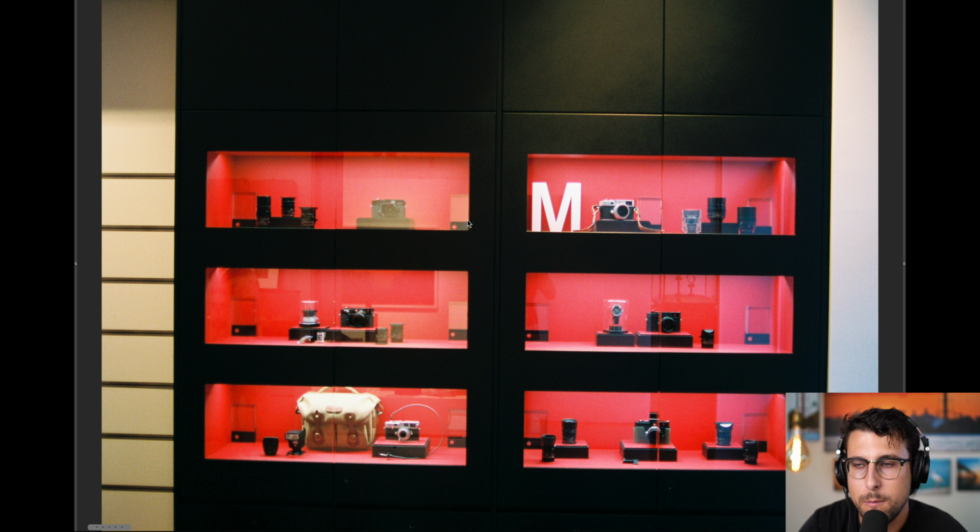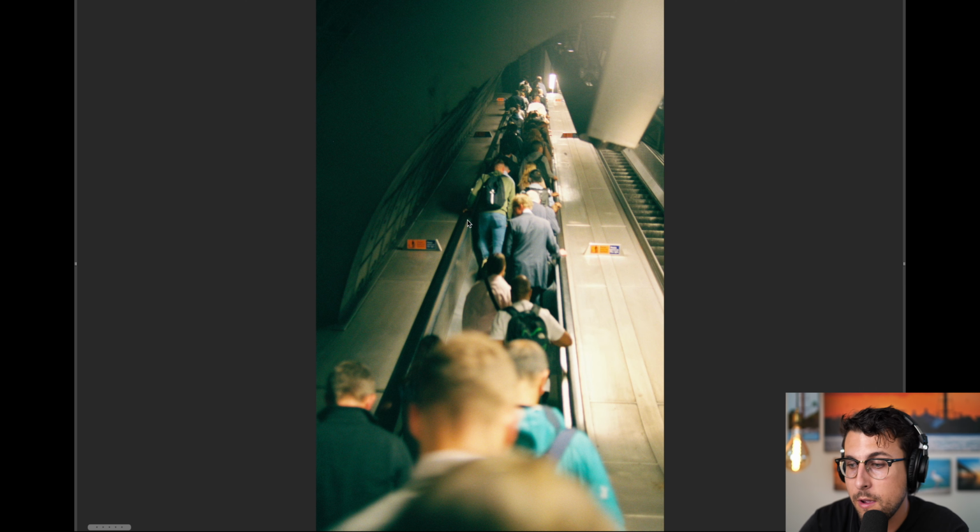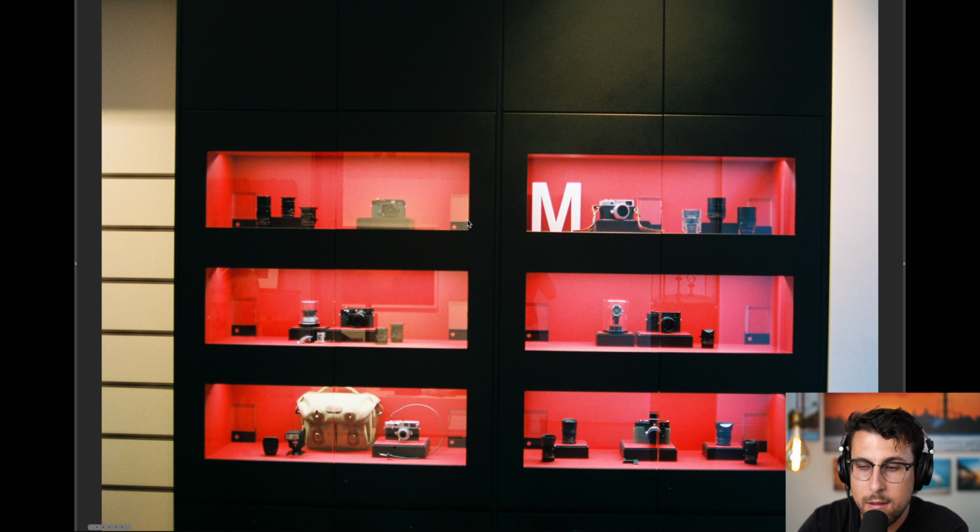Is it a good picture? No, it's probably a disgrace to the Leica store. Maybe the worst photo ever taken in Leica. But I guess it tells a story. These are their rangefinders here. Maybe I could buy one and become a better film photographer.